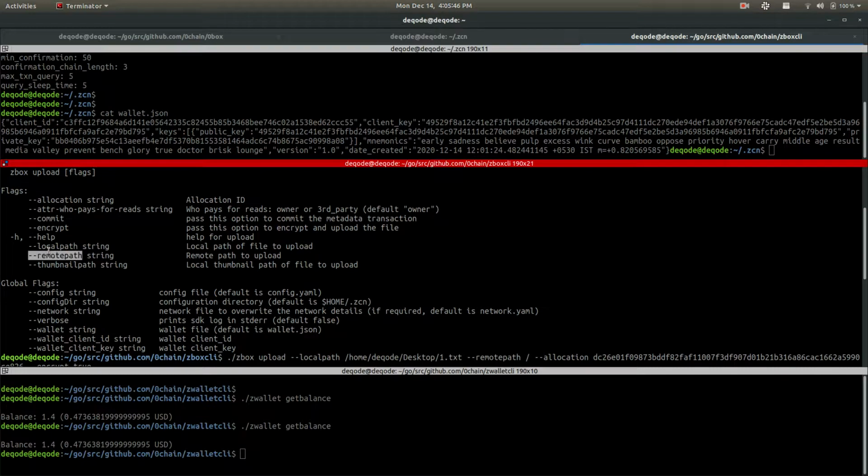I already explained remote, encrypt, commit. Attribute, he pays for it. Now this is a newly added attribute. If we read the description, it says who pays for it, owner or third party, default owner.